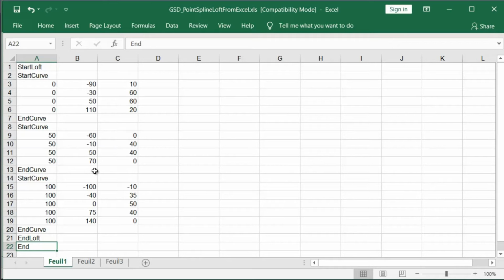Now, let us see the file. Here we have some commands. Start loft and here start curve. These are the coordinates, the X, Y and Z values. Here in between the start curve and end curve, whatever you give will form a single curve, or it will import the points and connect them through a single spline.